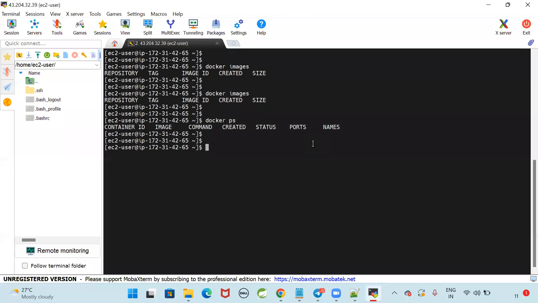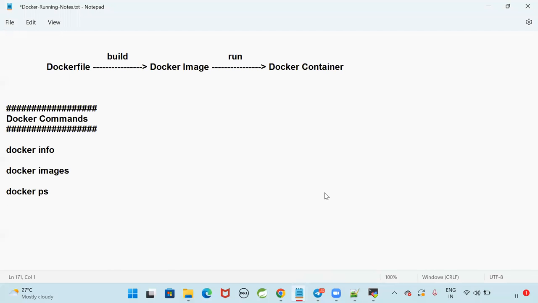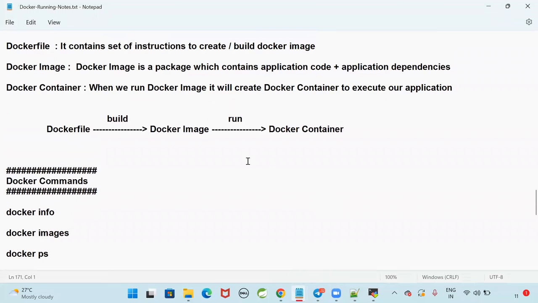Currently, do I have any images in my machine? No. Do I have any containers in my machine? No. If I want to create an image, what is required? A Docker file is required. If I have a Docker file, based on the Docker file I can create a Docker image. If I have the Docker image, then I can run the Docker image. When I run the Docker image, a Docker container is going to be created.